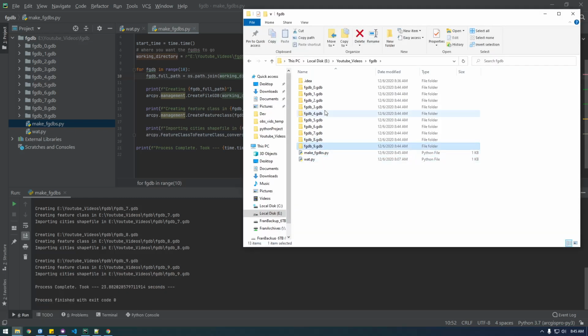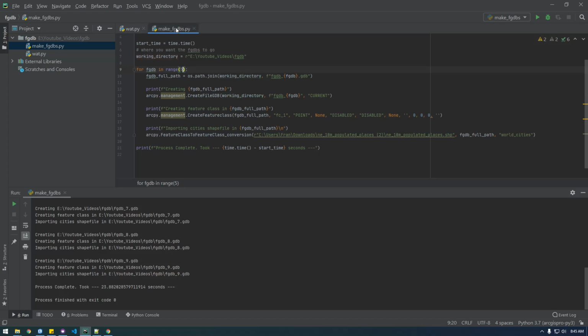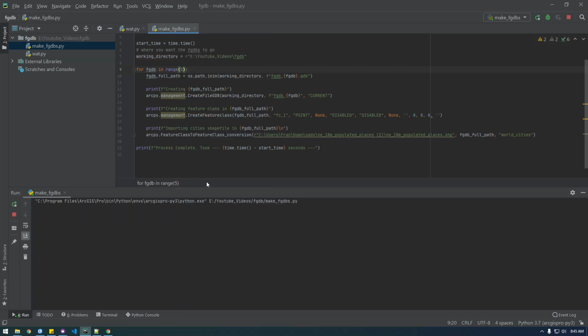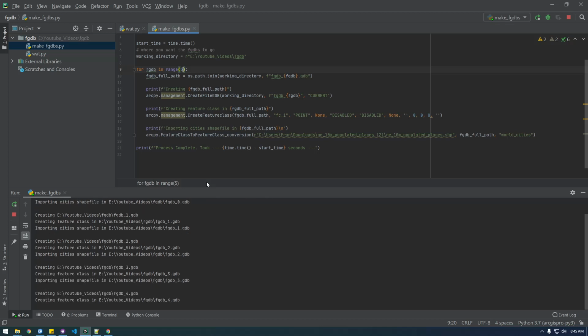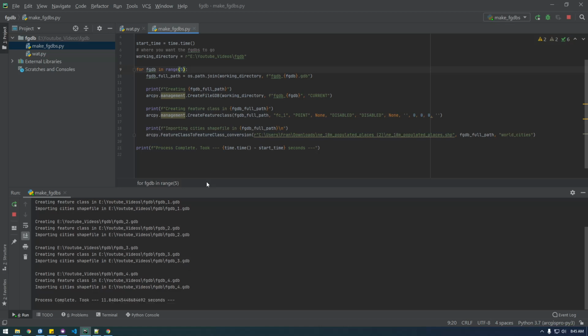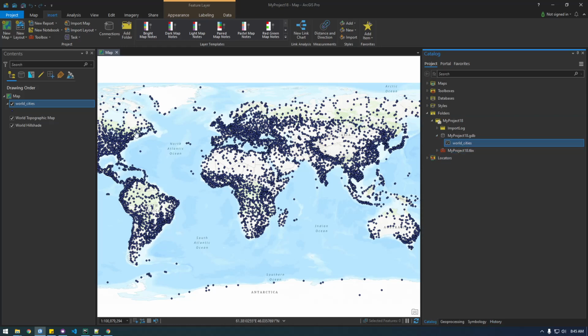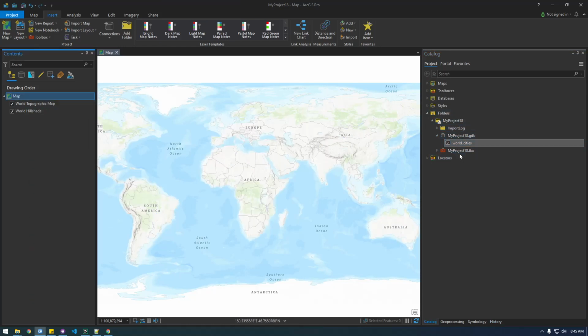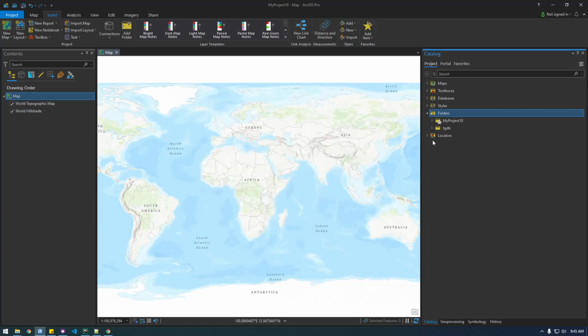So let me just run it again, make sure it works. And I'm just going to run it 5 times just to save some time. Looking good. Okay, took 11 seconds. Let's go in Pro and just make sure it looks right. So this is that new file geodatabase, but I need to connect to where all those other ones were. So that's in this directory.